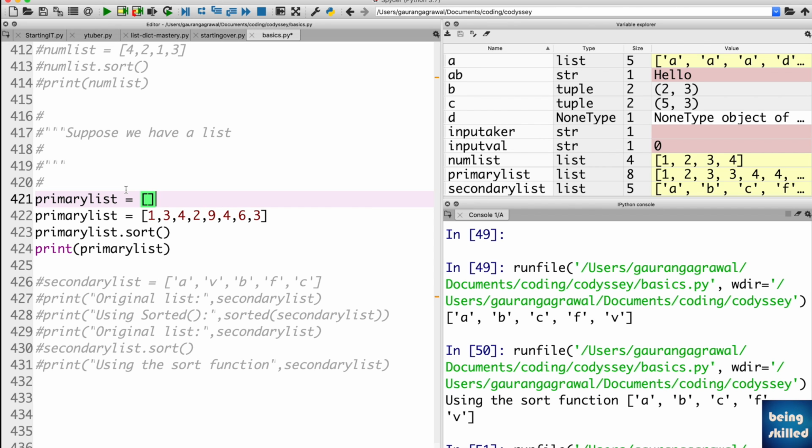So first of all, we will create a new blank list. For that you just have to put any variable name or the list name and equals to, and then there will be a square bracket. So that will basically create a blank list for you.